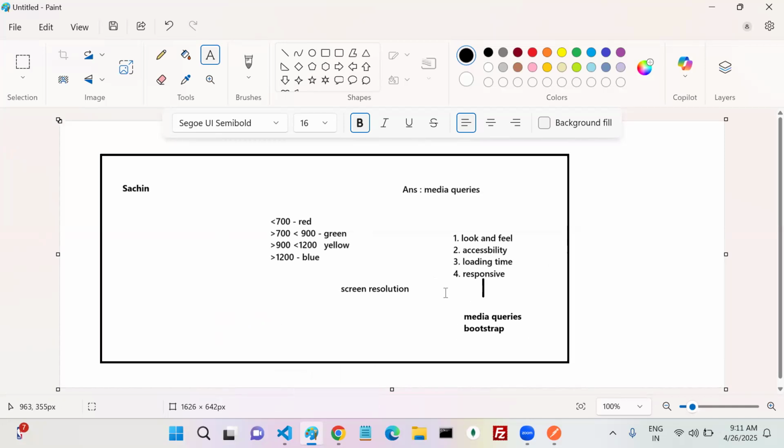Using media queries, we can do the development of responsive web pages. How can we say one web page is responsive or not? Very simple. If that particular page fits that resolution, then you can say that it is responsive. If it is not fit for that particular resolution, then you can say it's not responsive.